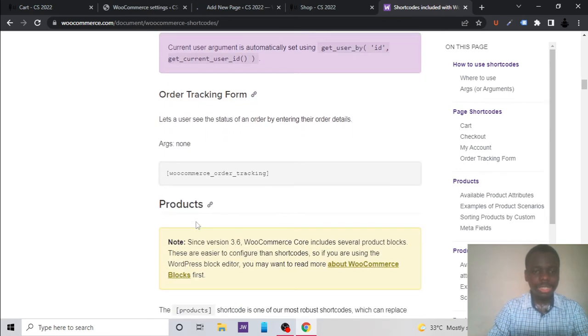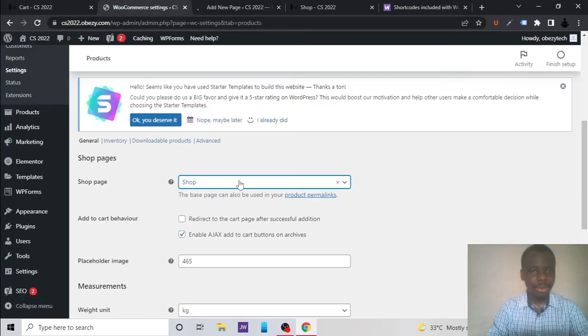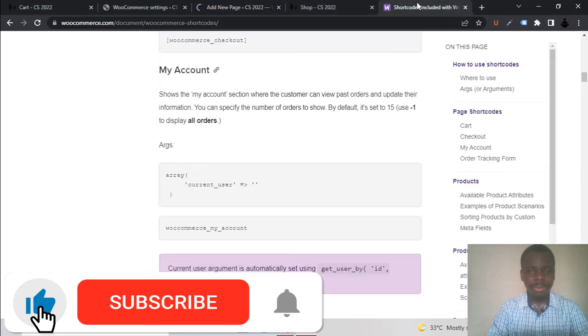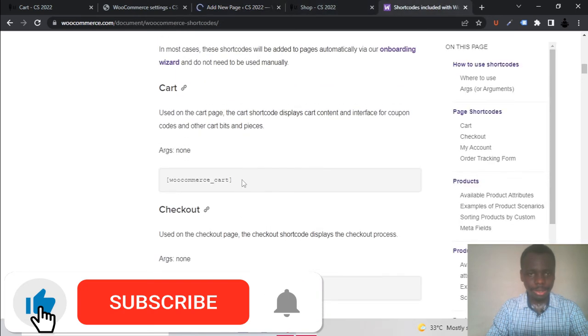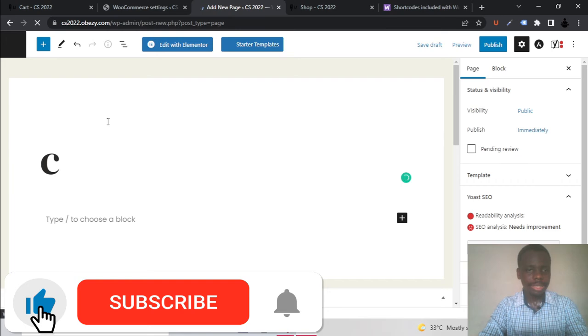I think for shop, you don't even have to add any shortcode. Just create it. And then when you come here, point it to the page you want it to point to. That will be fine. But let's say if you want to add a cart, you copy the shortcode and then put it on the cart. So when you add a new page, you call it cart or something. Let's call it cart.